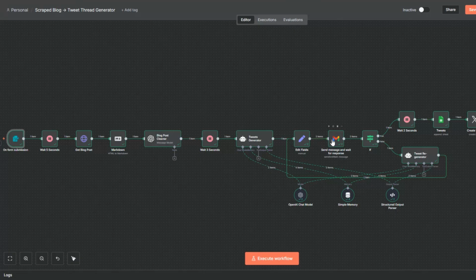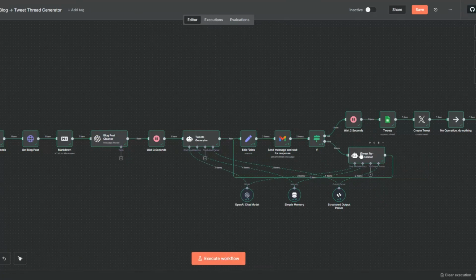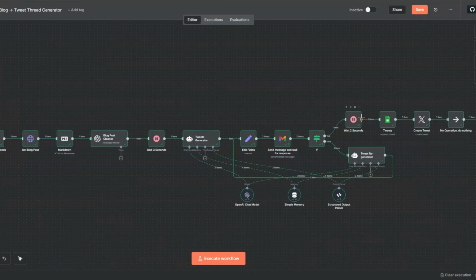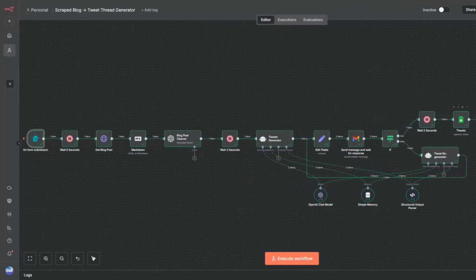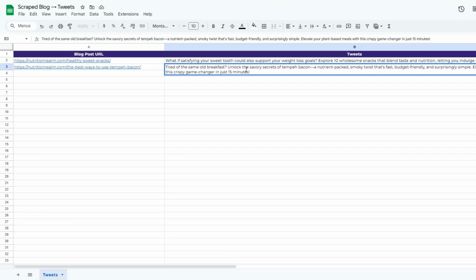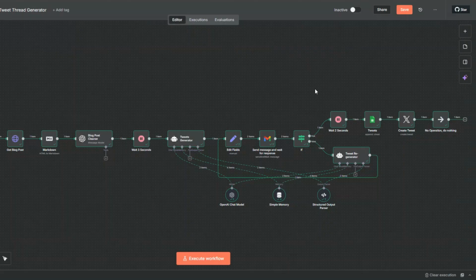Then we disapproved the tweet. Then we regenerated a new tweet using this AI agent over here. Then we sent ourselves the tweet via Gmail to either approve or disapprove it. So here we approved the tweet. Then we waited a few seconds, then added the tweet to our spreadsheet. As you can see over here, here's the blog post that we used, and here's the new tweet that we generated using our workflow. Then we went ahead and posted the tweet on our page, and we completed our workflow over here.